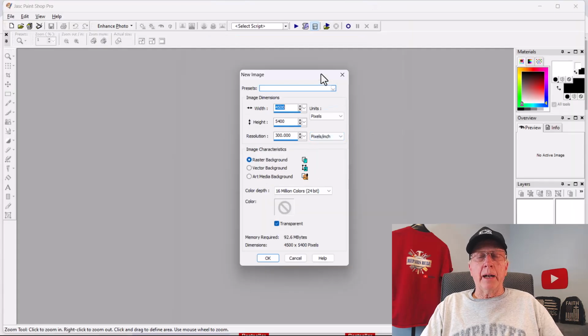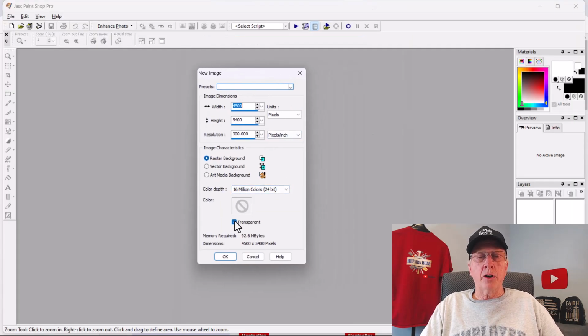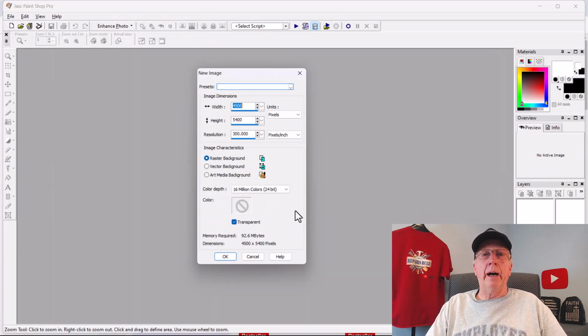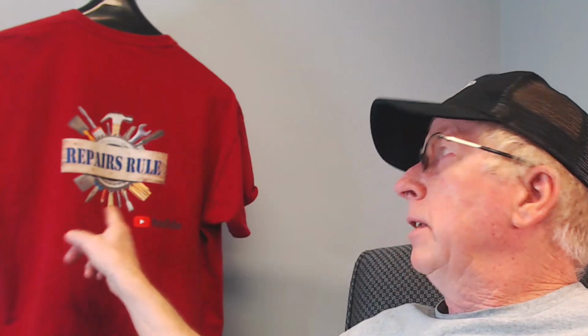Then the next step is down here, make sure that it's a transparent background. Now, why do it? I need it to be transparent so when I print this on different color t-shirts, I don't have a white background with the lettering on it. It'll be more like this. On my Repairs Rule logo here, you can see the color of the shirt comes through. So that's why you want a transparent background, not a solid color background.